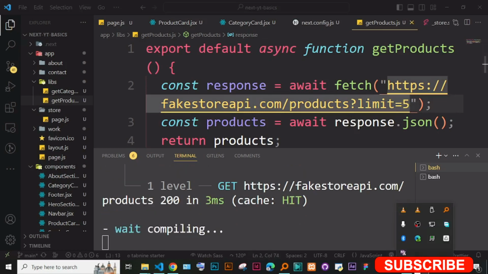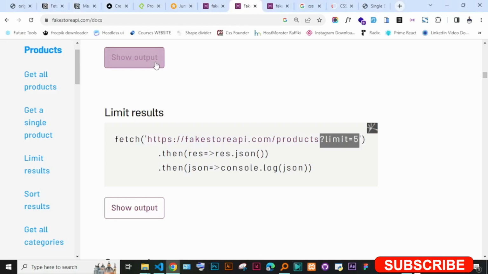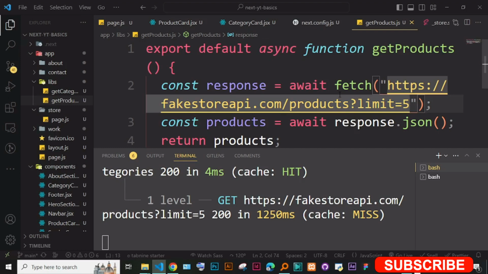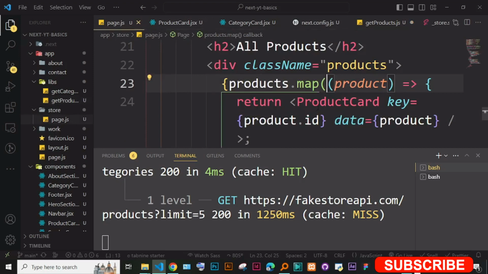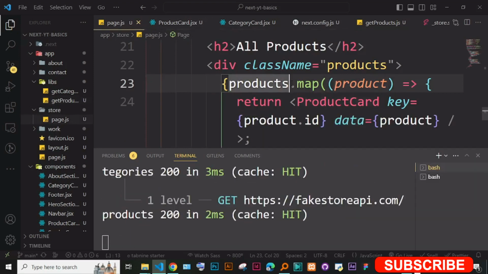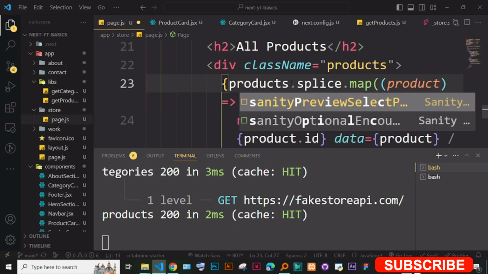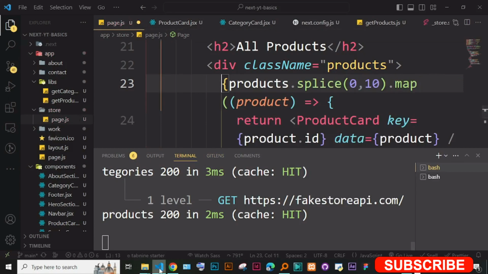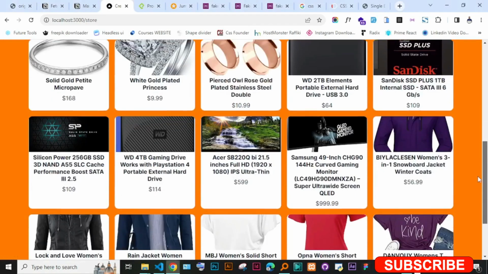Now let me first confirm I have internet, and come back here. You see the fetching is going to fetch only 5 items from the API. It is up to you whatever you want. I'm just going to go with splice for now, assuming you don't have this endpoint. You just come to your page and apply the splice on these products, 0 to 10, as simple as that. So that one we are done.